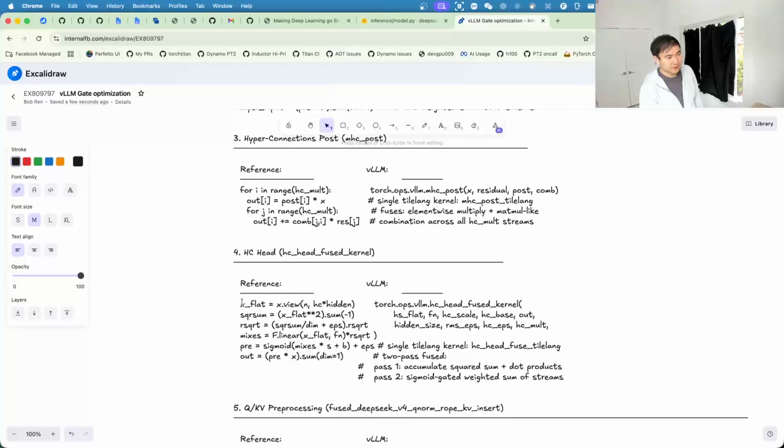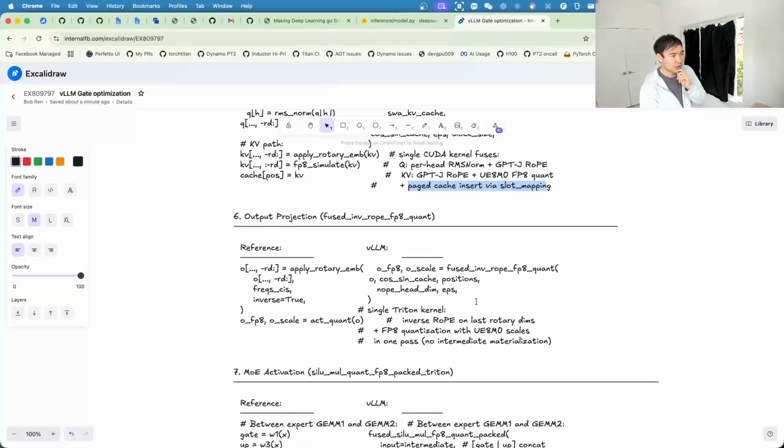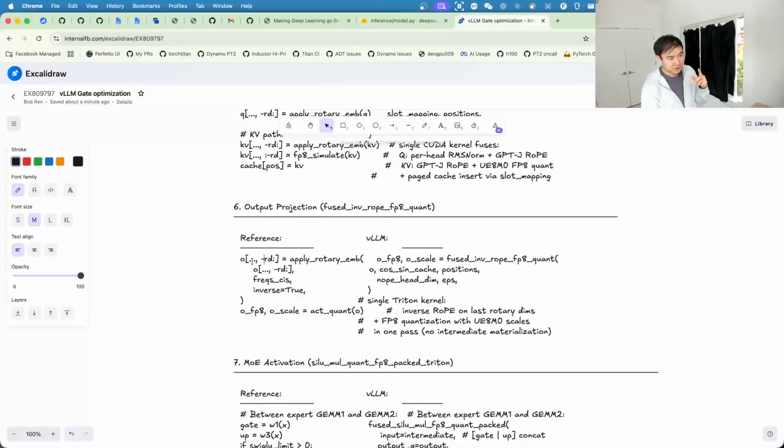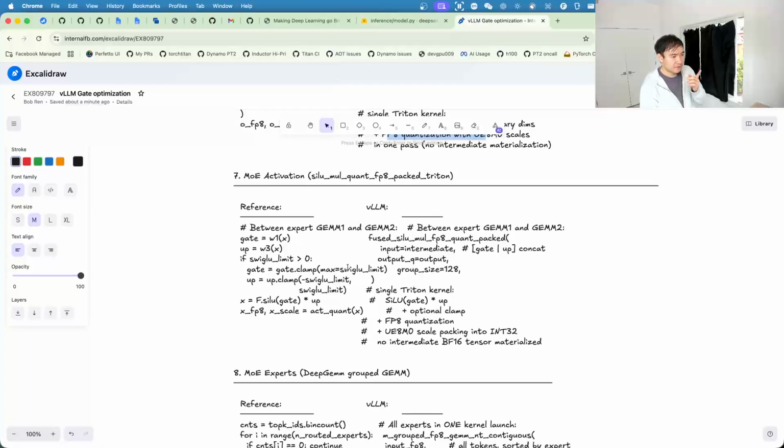We can fuse the head projection after all of our transformer layers into a single kernel. When we're doing the QKV, not only can we fuse it together, we can also do the KV cache writing as part of our kernel as well. For the output projection after attention, we can also do this in one pass, which includes the quantization. Similarly, for activation, we can fuse all of these ops into a single operation.